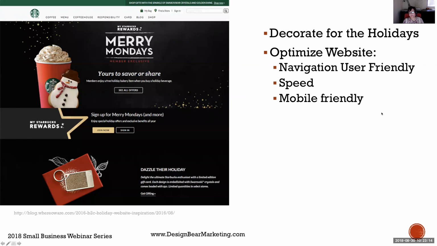You need to decorate. You need to decorate in-store, and you need to decorate online. You need to change things. You need to optimize your website. You need to make sure that the navigation is user-friendly for the holidays. You need to make sure your speed is up to snuff. So if there are things on there that you can remove or hide to increase that speed during these pivotal months, then I suggest that you do it. You need to make sure that everything you do is mobile friendly. You always need to be looking at your mobile phone for anything that you do.